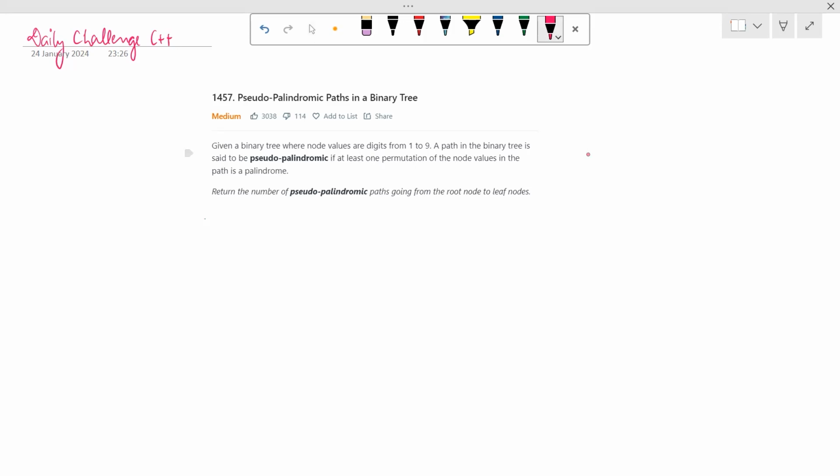So the given question is pseudo-palindromic paths in a binary tree. Given a binary tree where node values are digits from 1 to 9, a path in the binary tree is said to be pseudo-palindromic if at least one permutation of the node values in the path is a palindrome. Return the number of pseudo-palindromic paths going from the root node to the leaf node.